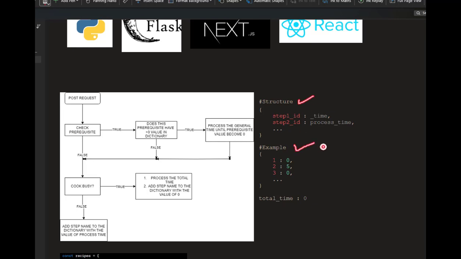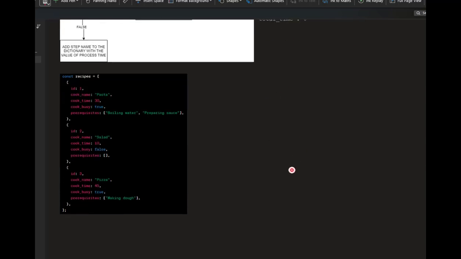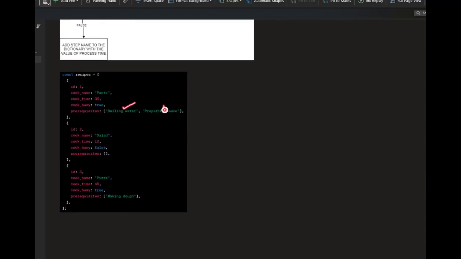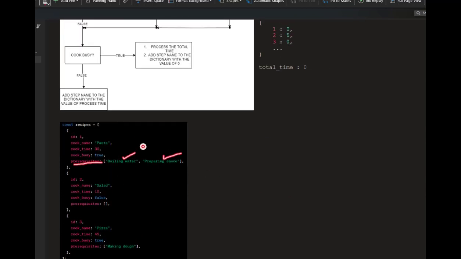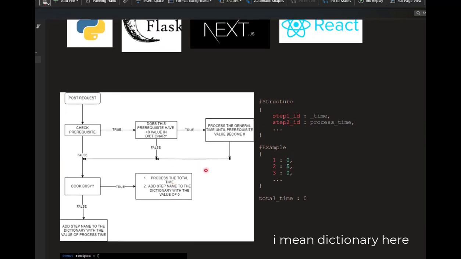Our logic is going to be like that. We store every step in this dictionary without looking at whether the step has any prerequisites, because later we may need this step's information as well. Let's assume that we come across a step that requires another step before being processed. Here, we start looping over the array to check this prerequisite's ID and its value.